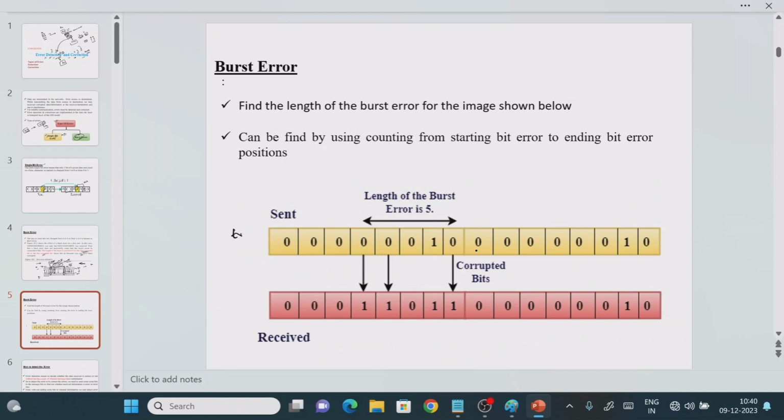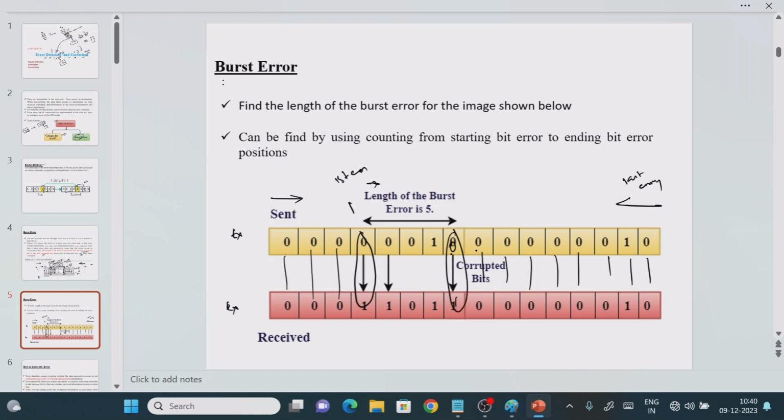So this is the transmitted information, this is the received information. First identify the first corrupted bit. Same value, same means no error. So here we have the error. This is the first corrupted bit. Instead of going like this, if you come from this side, you can find the last corrupted bit. Right, same value, same, here also same. Here we have the difference, 0 to 1. So this is the last corrupted bit.